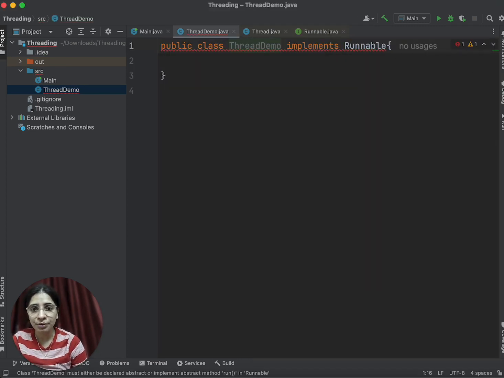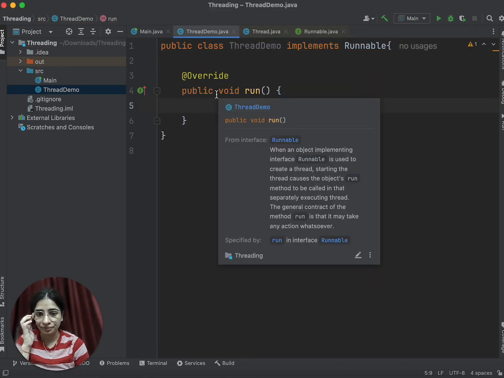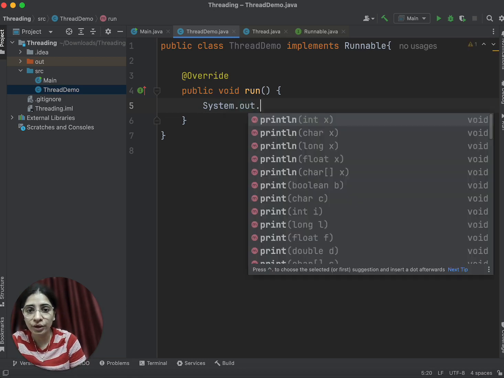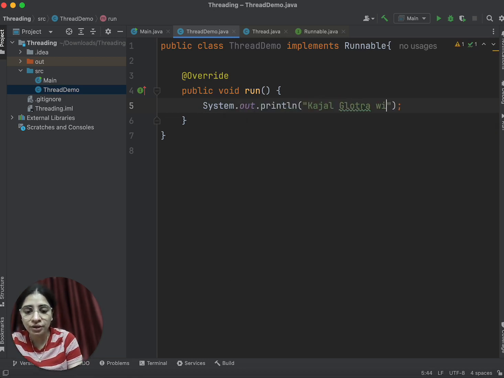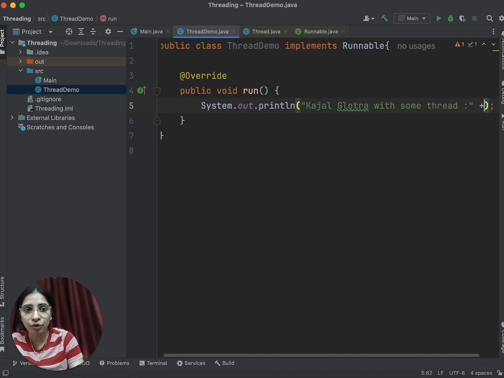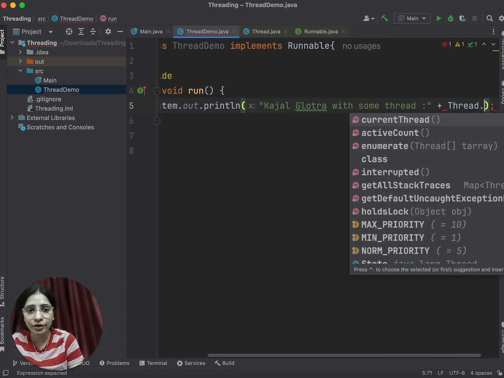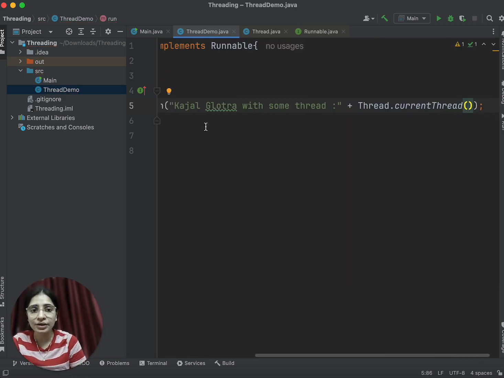I'll just implement one method, which is the run method. In this run method, I can provide anything which I want to run in a multi-threaded program. Let's say I want to print my own name, Kajal Galotra, with some thread except main. I want to see what exactly is the thread which is printing my name. I'll say Thread.currentThread. This current thread will show me what the current thread is here.